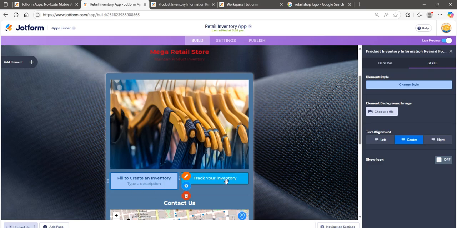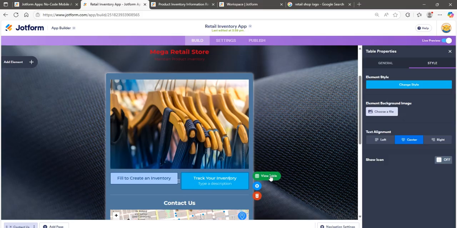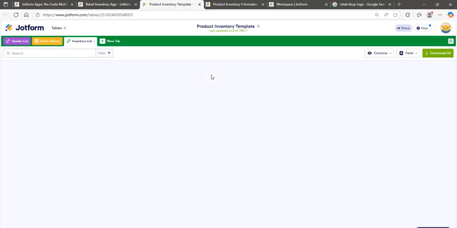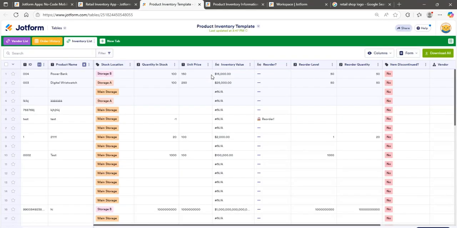If you track inventory, remember you use this one to enter some information during the edit form. So now if I want to track the inventory, you can see you have an option for you to view the table of what you have entered. Let's view that table and see what happened. If we view the table, which is the background table or background form behind the interface of Jotform, you will see some interesting information. That is where the data is being stored. Now let's look quickly at the ones we entered.